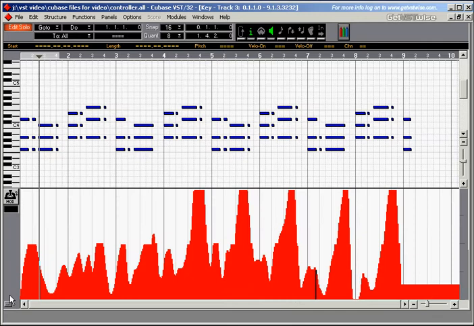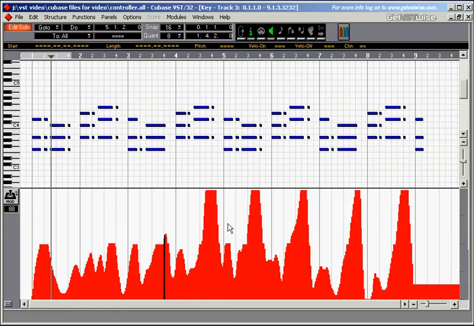Controller information can be edited in much the same way as you edit note information, apart from you cannot quantize it, and it also doesn't show up in the info line up here. But you can at least cut it, copy it and paste it. I'll show you an example.